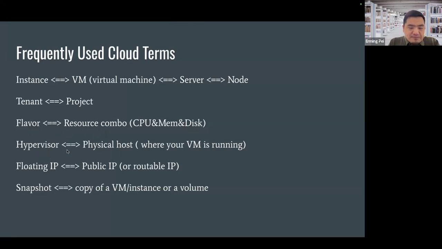Hypervisor. Indeed, we can basically understand it as a physical host, that means where your VM is running. But those are not fully equal, because the hypervisor is mostly the software layer. The physical host is the hardware layer.